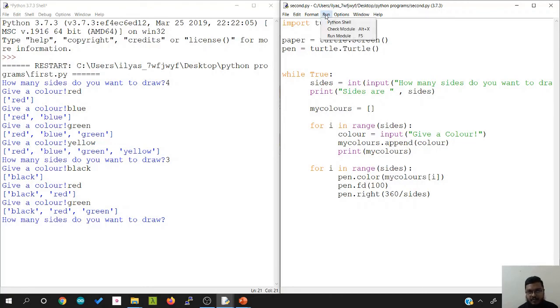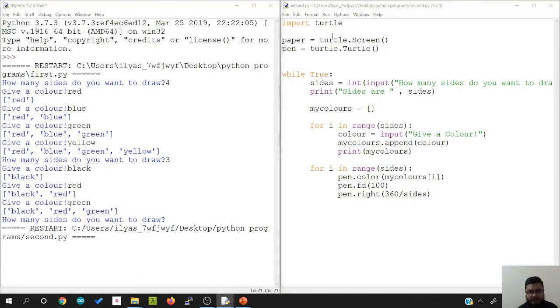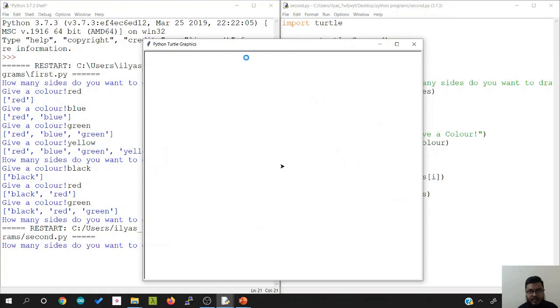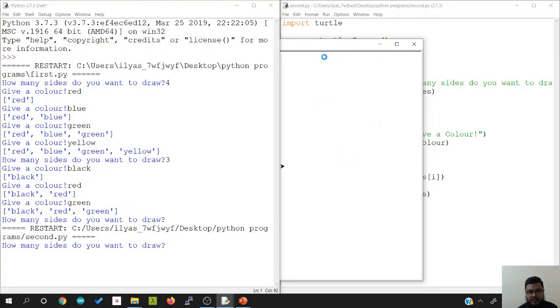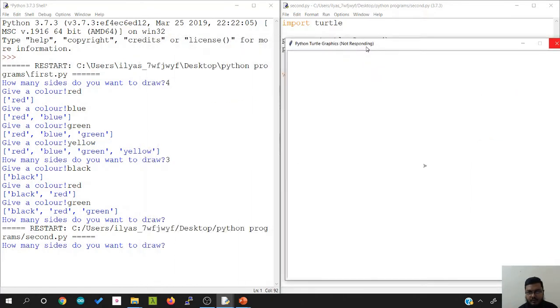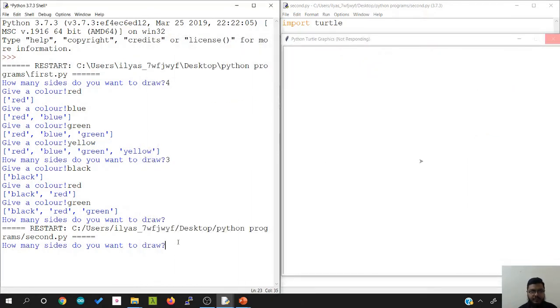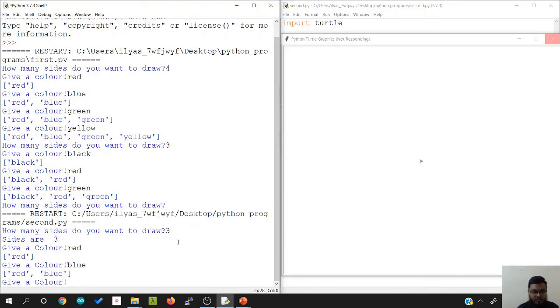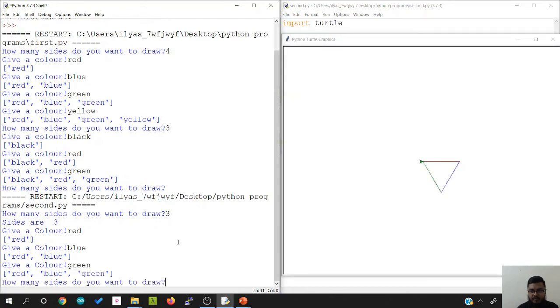I'm running this. Let me move this aside. Fine. So it's asking me how many sides you want to draw. Let me give 3. Sides are 3. Give a color. Red. And then blue. Then green. It draws.